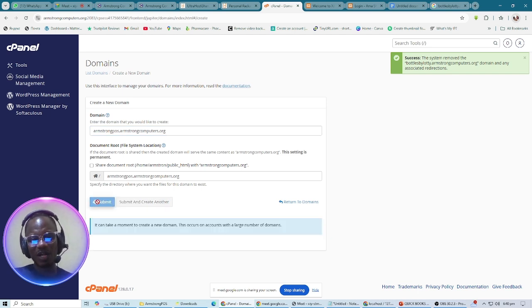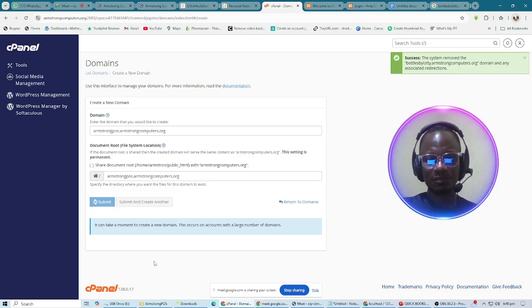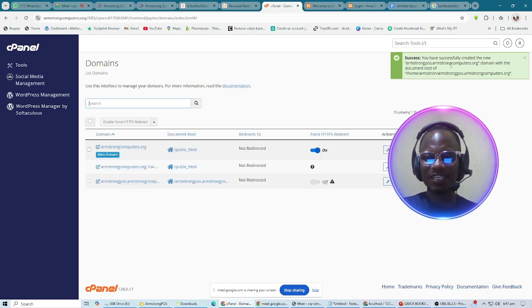Then I'll wait a while for that particular domain to be created. So you can see that it is rotating here nicely. I've submitted it, it is rotating. When it is done creating, it will then tell me that it is successful. So let's wait for that. Okay, you can see my subdomain, Armstrong POS dot Armstrong computers dot org, is created successfully.